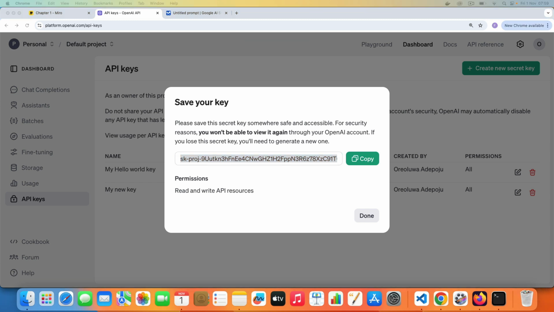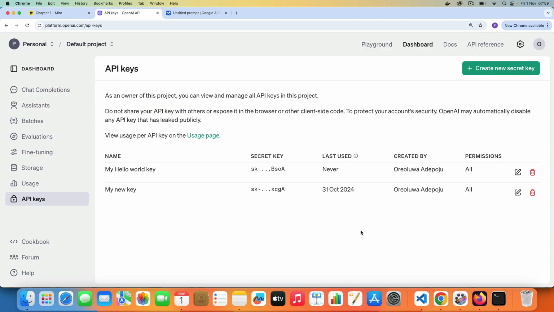I'm just going to stick it somewhere around here on my computer. Yeah, you didn't see that. So I'll just say done. Done. And now you can't see this key again. I've never used it, so it says last used never.